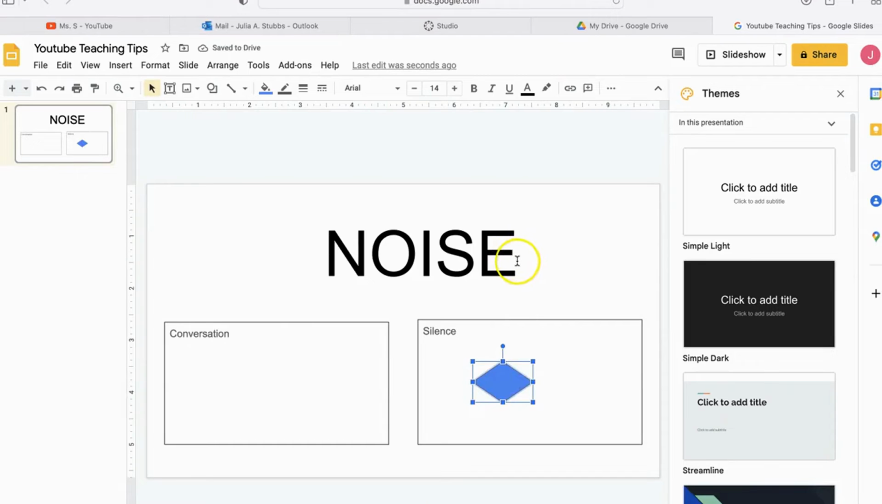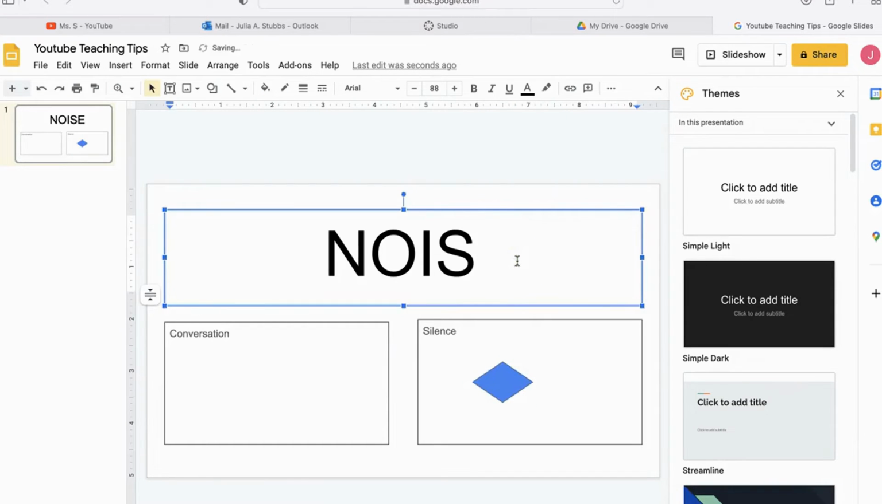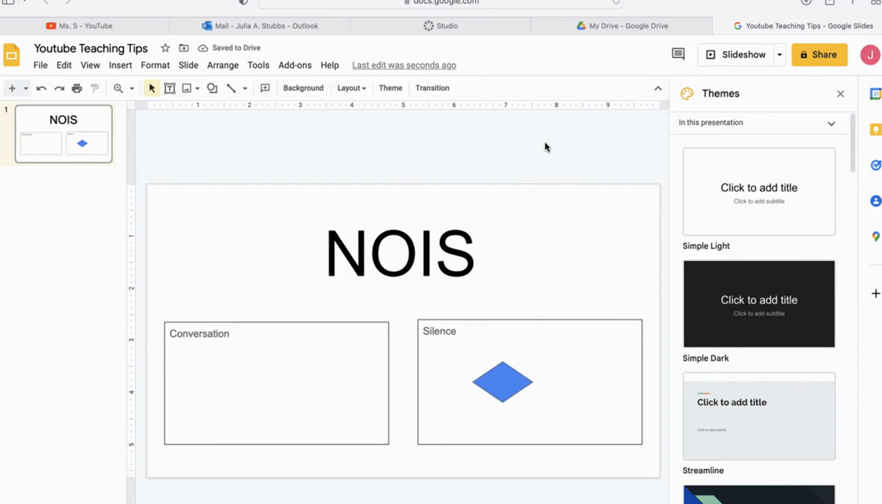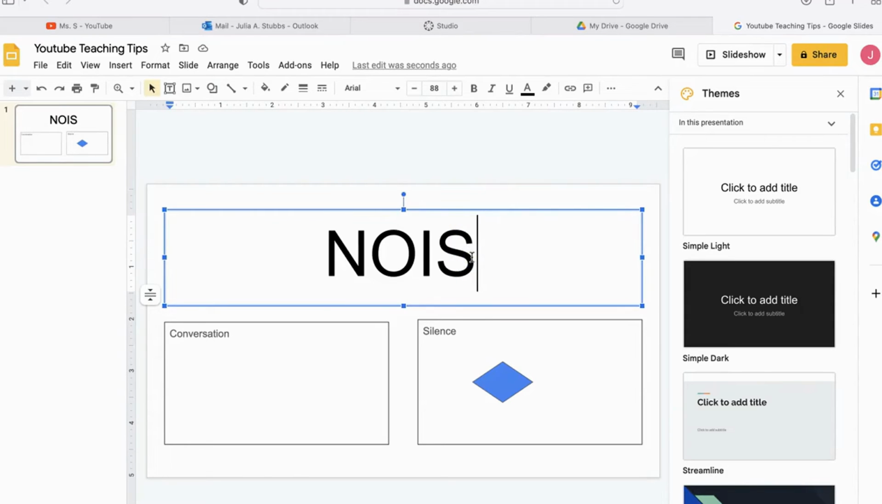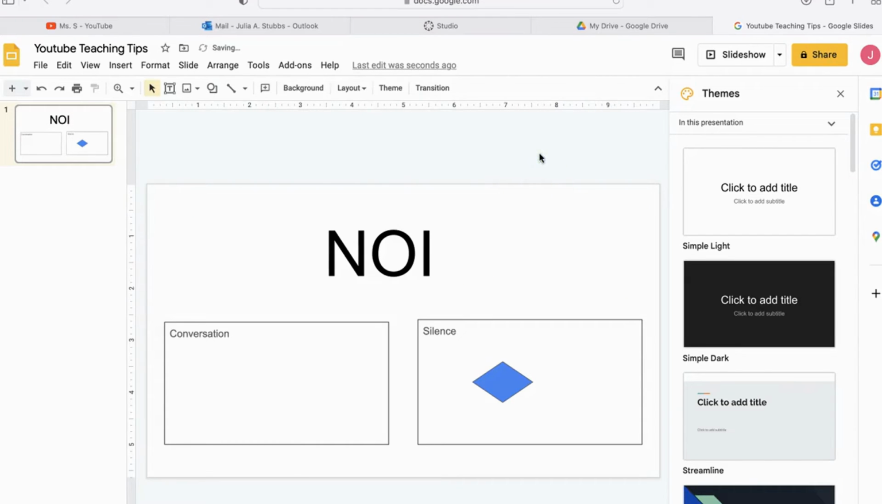But if students do not become silent, then I have to go over and erase an E. At this point, I'll actually ring the wind chime again. I'll ring our silent signal again. But again, if students do not become silent and focused, I have to erase an S. I'll then again ring the wind chime. But if students do not become silent and focused, I'll have to erase the I.